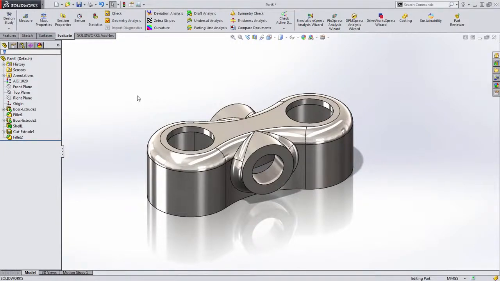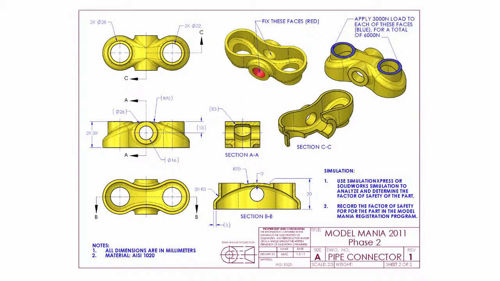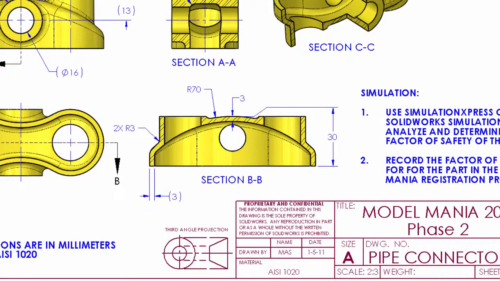Speaking of, let's go ahead and look at the phase 2 drawing. The phase 2 drawing shows two significant changes to the part. The first is we're going to add this arc across the top. The next is we're going to add these bosses. Now this can get tricky, so let's start with the arc.